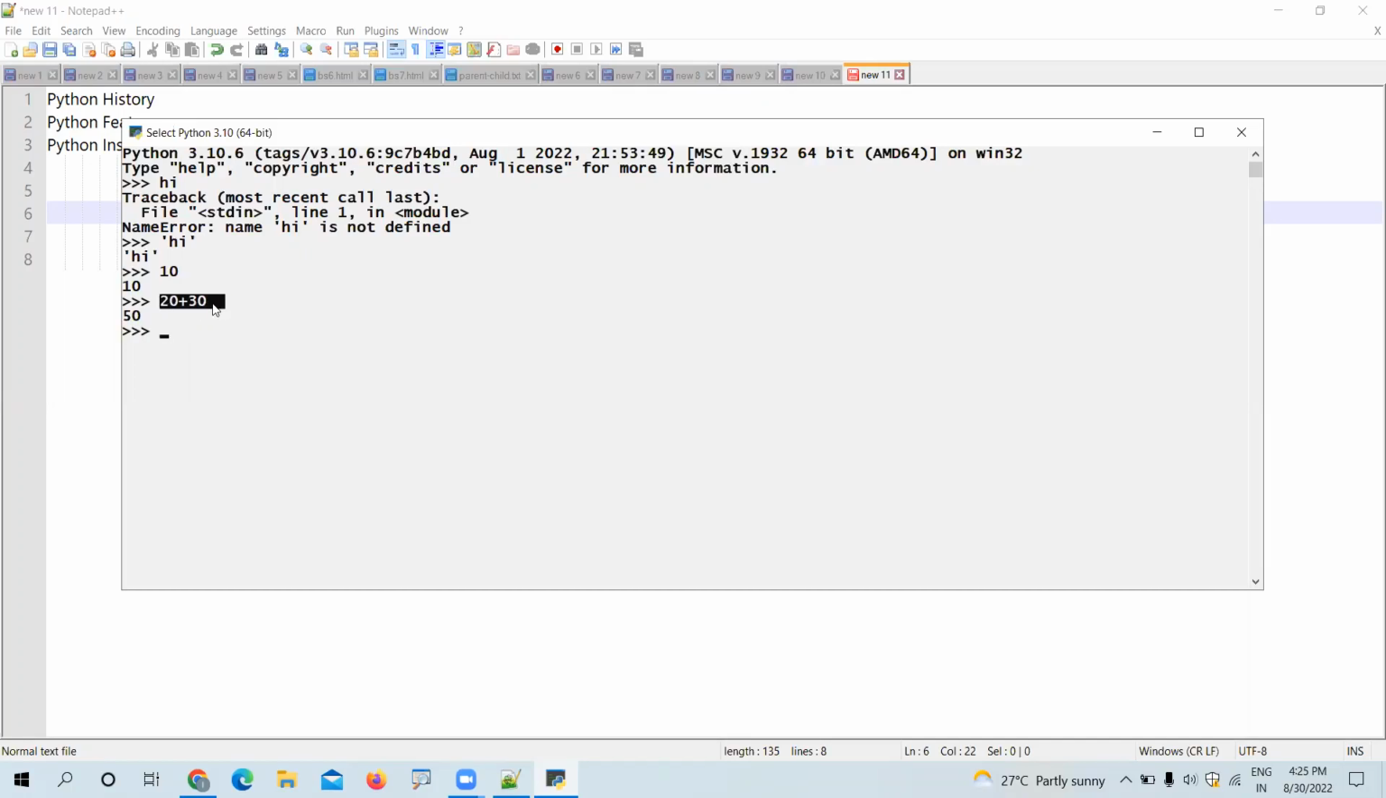Three things we understood. One, when you are using a group of characters, you must enclose it in single quotes. Two, when you are giving a number, no need for single quotes. Three, we can do the calculation. These are the three points we understood.